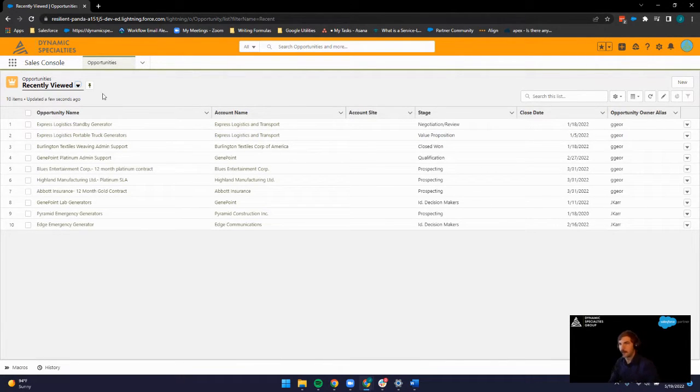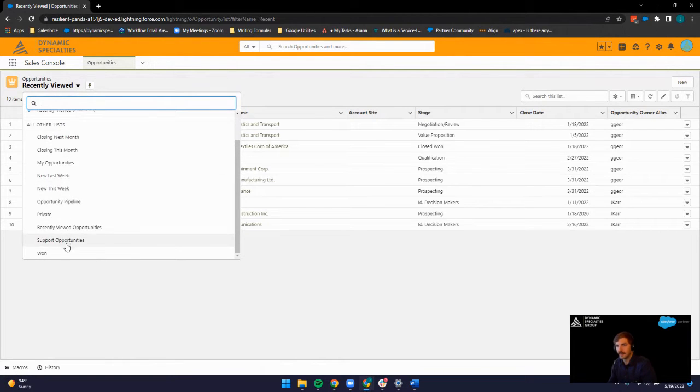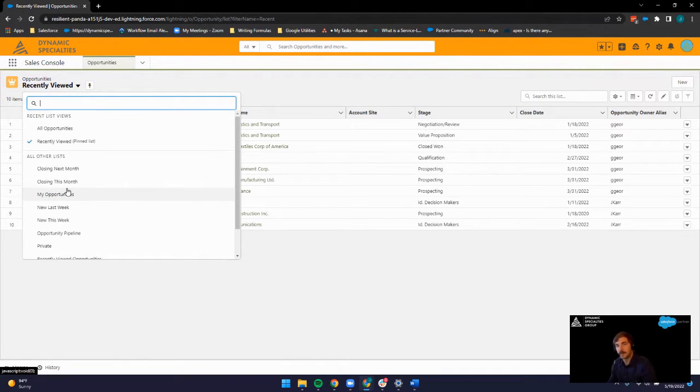So in our demo org, the default list is recently viewed, which really doesn't give you very much control in it. As you can see, all of our controls are grayed out. However, if you want to change the default list, or if you want to change list views, you just come up here to where it says recently viewed and hit the drop down caret. And it opens up all these list views. A lot of these have been created by default by Salesforce, so they'll be in most orgs. But today I'm just going to show you the all opportunities.